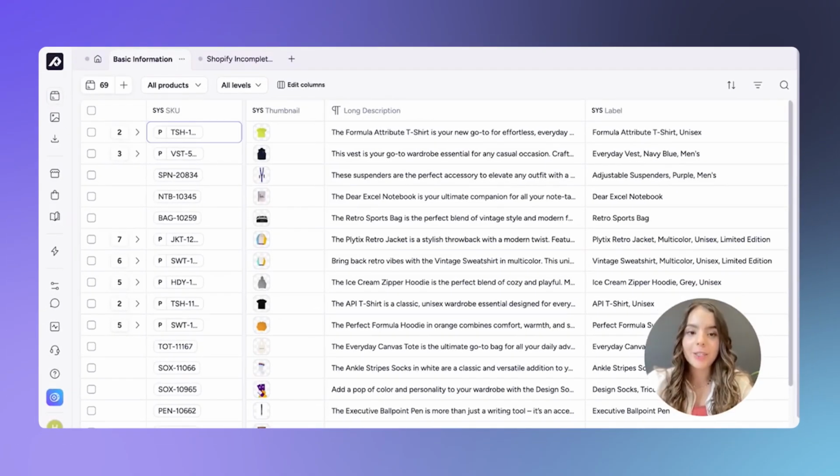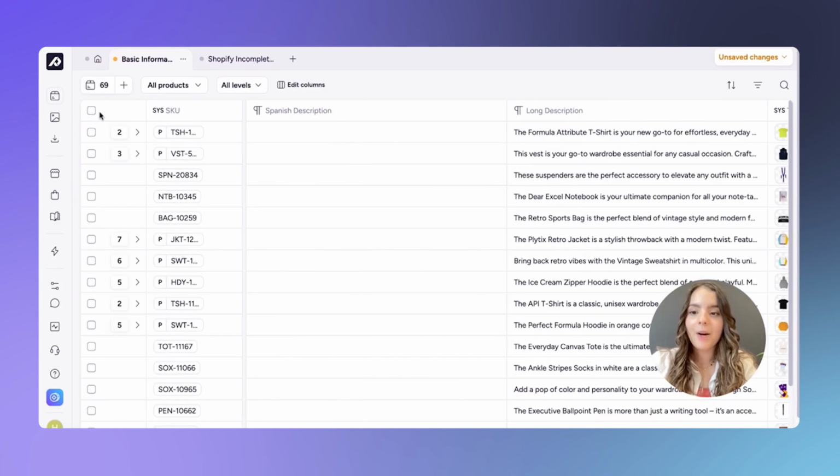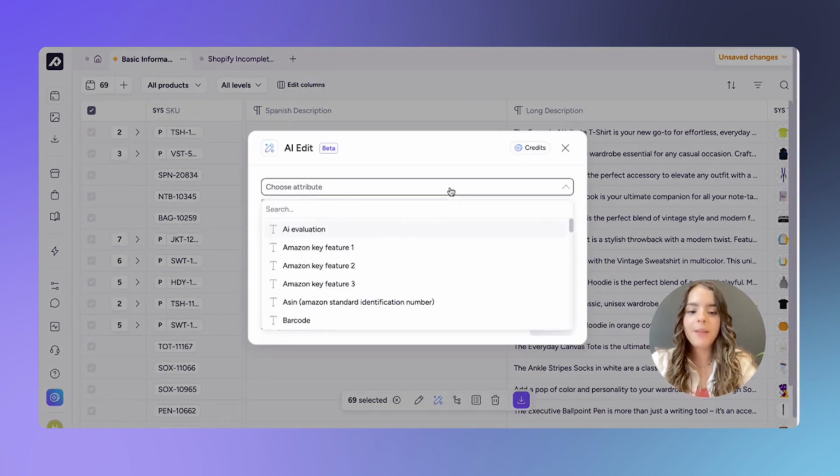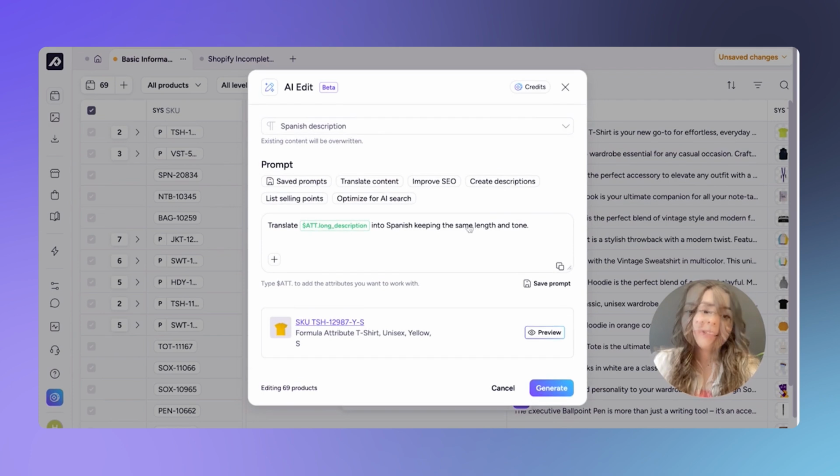I already have my description here, so I'm going to duplicate it to create a Spanish description. Now I'll edit with AI to auto-generate those translations for me. So I'll choose here where the translations will live. And the best part about using AI and Plytix is that I don't need to manually copy-paste information or context about my products because it already lives where my product content is.